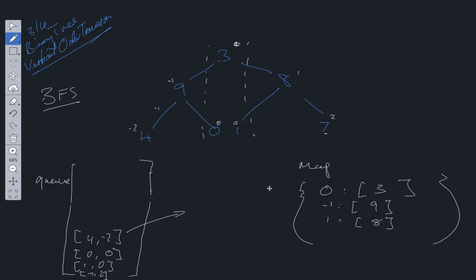So 4, minus 2 is shifted off of Q. We check if minus 2 is in the map. It's not, so we add it and pass in 4 as the value. We check its children. It doesn't have any, so we forget about that and move on to the next value within the Q. Shift off 0, 0. Check if 0 is in the map. It is, so we just push in 0 here, into the values of the map. It doesn't have a left or right child, so we can remove this. Then we shift 1, 0 off. 0 is in the map, so we add 1 in there. It doesn't have a left or right child, so we move on to the next value in the queue.